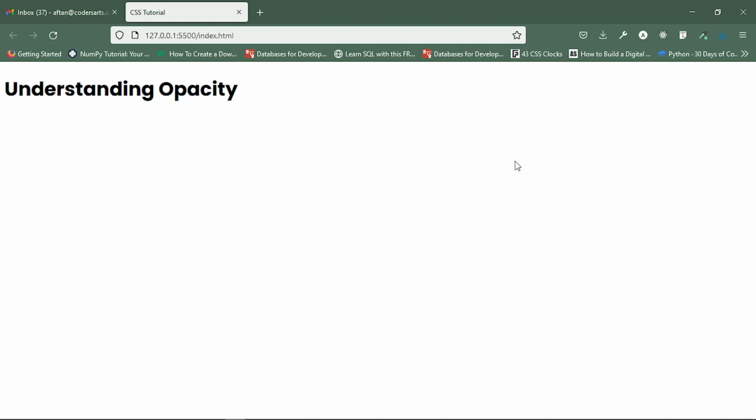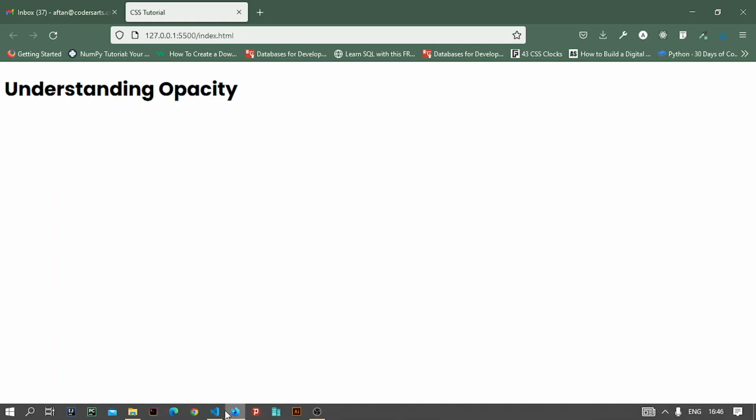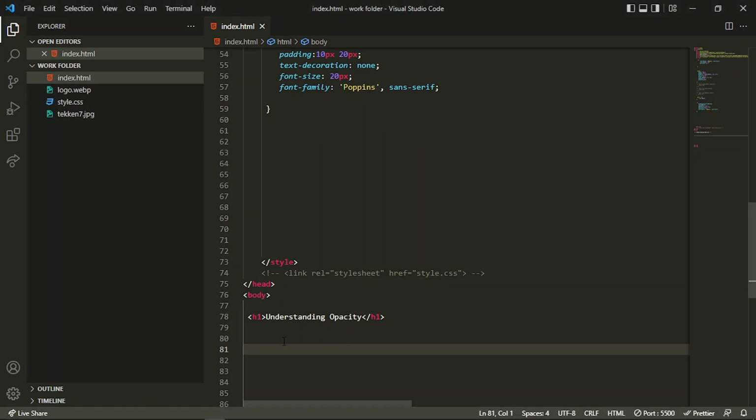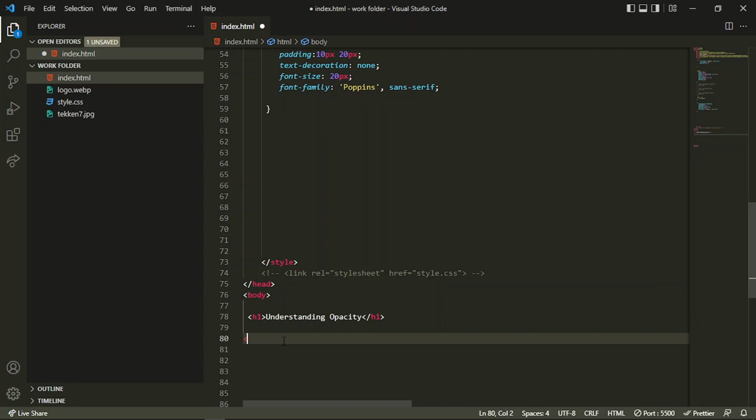So hello everyone, in this video we'll be understanding about the opacity property. So let's understand it. Basically, it is used to show some transparency on an image or on a background.